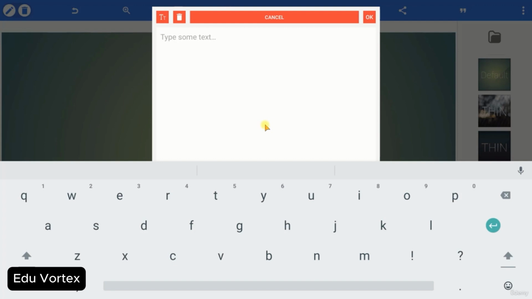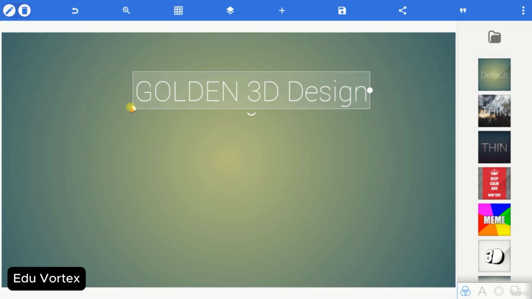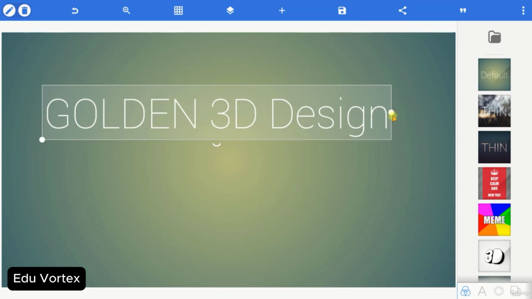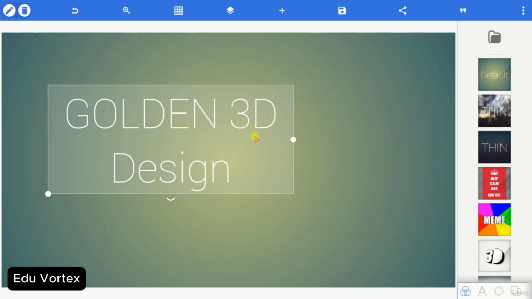Okay, so write golden, then 3D design, just like you are seeing here. Okay, then go ahead and click on OK. Now you have it. Okay, so you can increase it to the size that you want, then push this one in like this to have it nicely done like this.